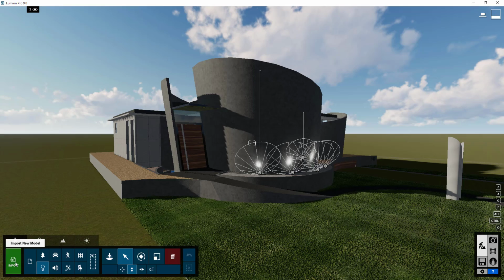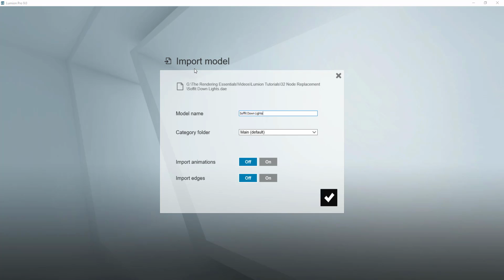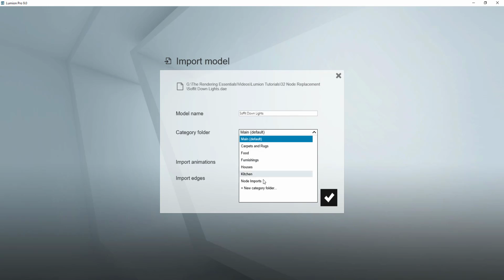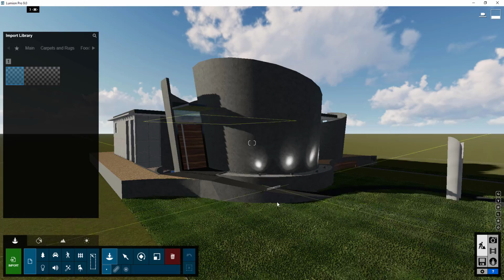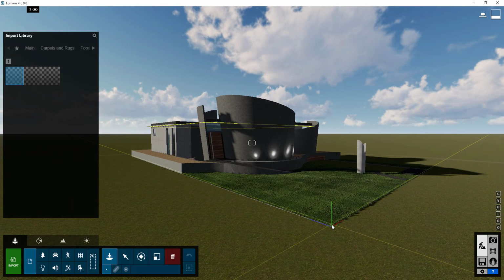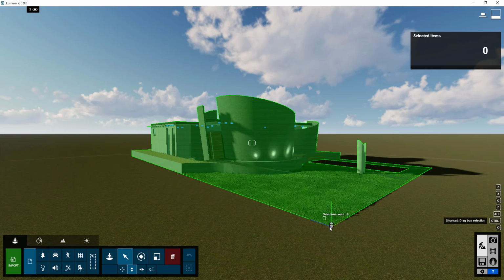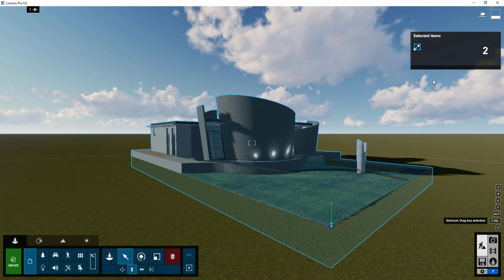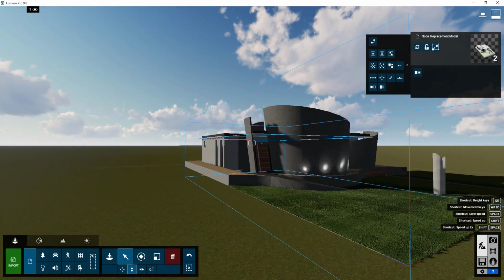So Import Objects, Import New Model, find your Soffit Downlights, and we'll go ahead and put this in Node Imports as well, and click OK. And then we'll do the same thing where we click on this point, and then we'll hold Control and click and drag across this, and click the button for Align Positions. So that'll put our lights in exactly the right spot.